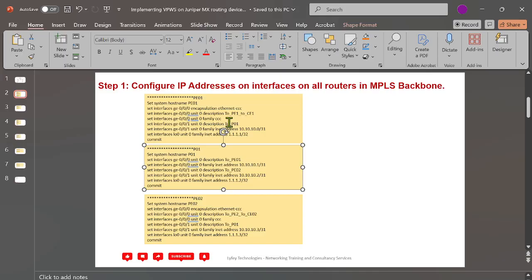Once we've done that, we also need to configure the interface in our MPLS backbone. This is ge-0/0/1. We give it a description, and we configure the IP address, the point-to-point IP address towards P01. And then we also configure the loopback parameter. The loopback should be configured with 1.1.1.1 for PE01. The other routers are configured the same. We set the host name, and we configure the interfaces in our MPLS backbone for P01. This is ge-0/0/0 and ge-0/0/1, and we configure the loopback interface with 1.1.1.2. We do the same for PE02.